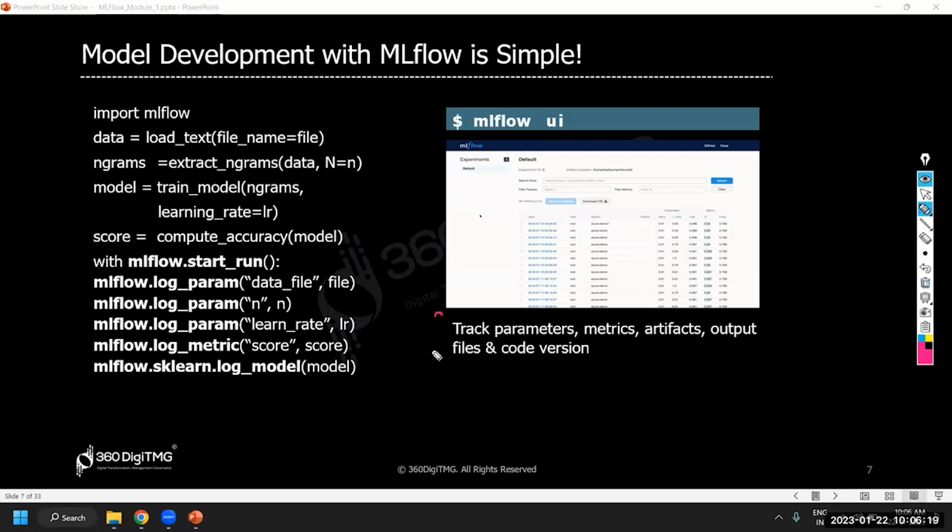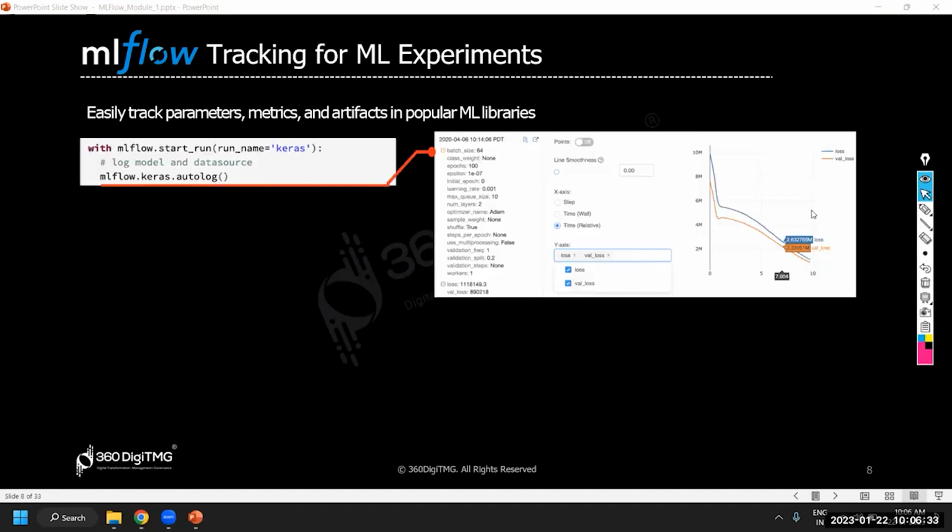That's your tracking. It tracks all these things. Track parameters, metrics, artifacts, output files, code versions, right? All these things. This is the UI, MLFlow UI. You'll also be able to look into the graphs and all that additional information as well. This is to start.